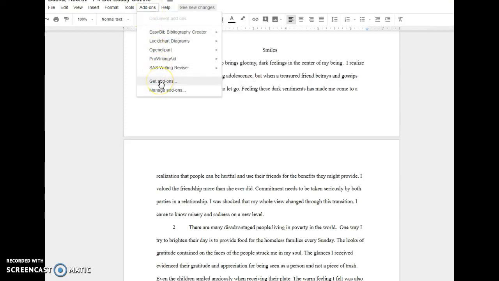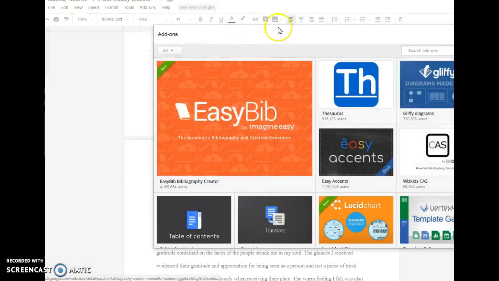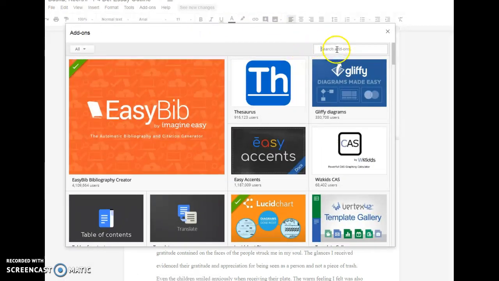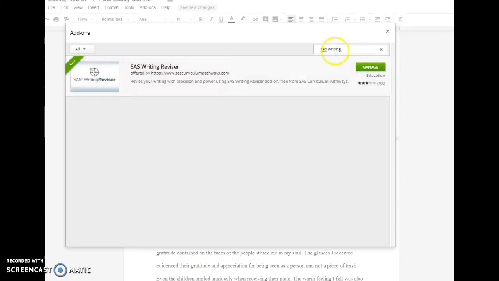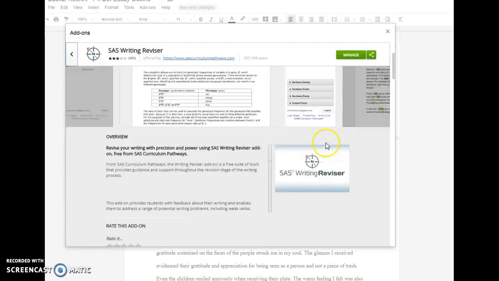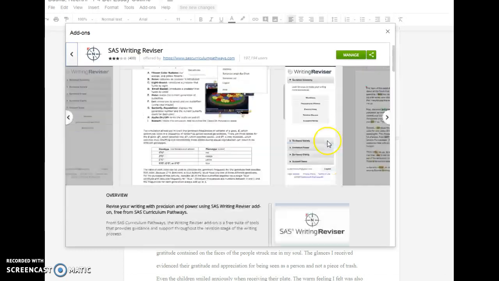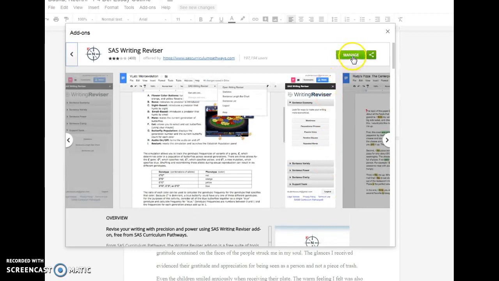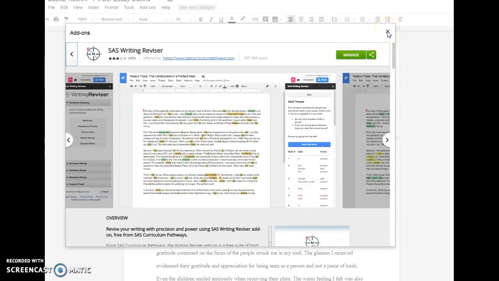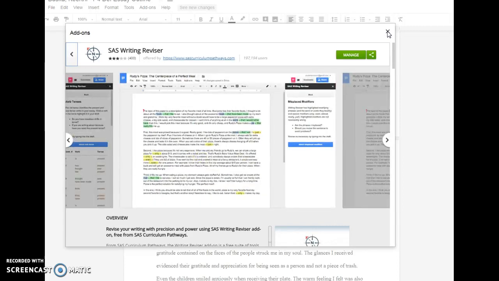So when you click on add-ons, SAS Writing Reviser probably won't be there. Instead, you'll go to Get Add-ons. Once you do that, you'll get something that looks like this. In the search box at the top, search for SAS Writing and click enter. This is what should come up. So something that looks like it has a little compass. You'll want to click on SAS Writing Reviser. Make sure that you've got the right one. And then I have manage, yours will say get. Once you click on that and get Writing Reviser, you'll have to go through a couple different steps in order to add it to your toolbar.